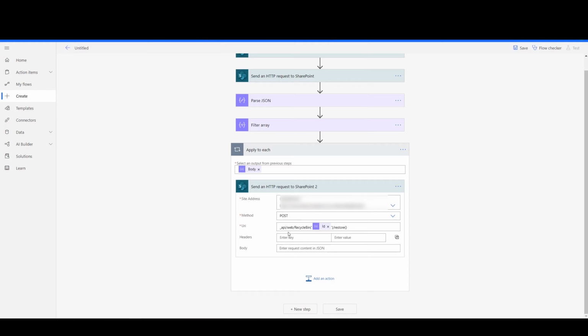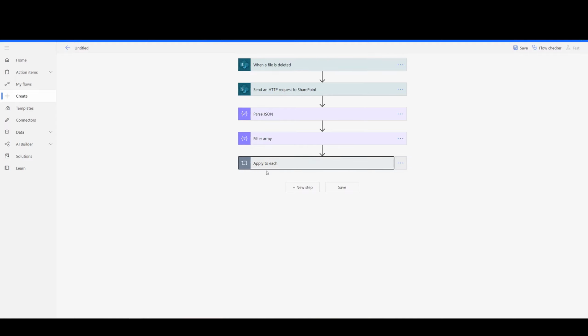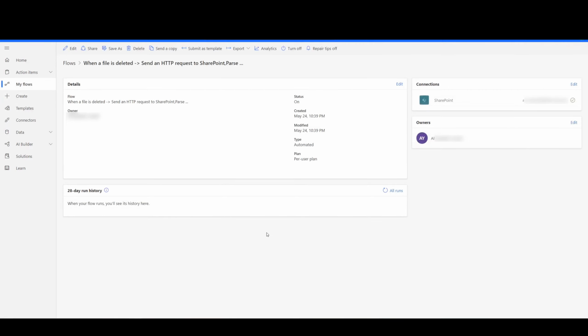All right. Let me check everything is here, typed correctly. I believe so. So that is it for the flow. Let me go ahead and click save. Okay, so you have the flow set up correctly.